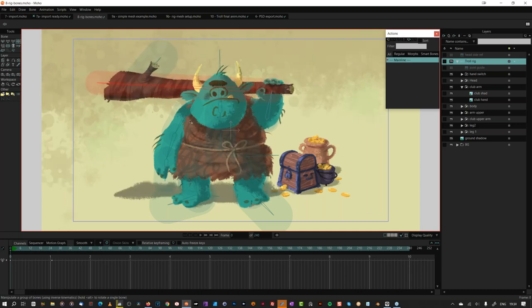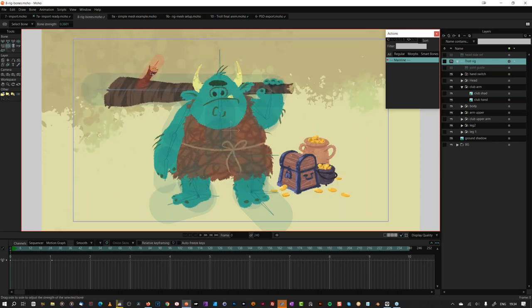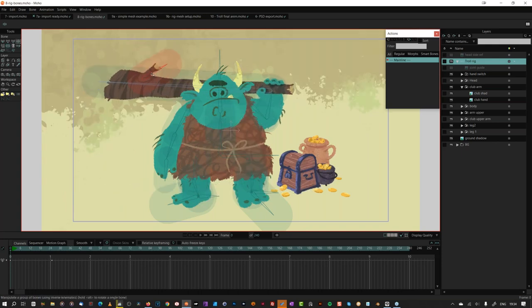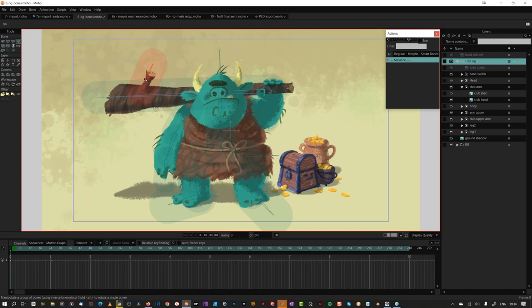So you do that for every body part, just so the bones that are affecting the arms only affect the arms. You can also then go in and just tweak the bone influence should you need to. So that, for example, if you wanted more of an influence there, you could do that. So a quick rundown of the troll.